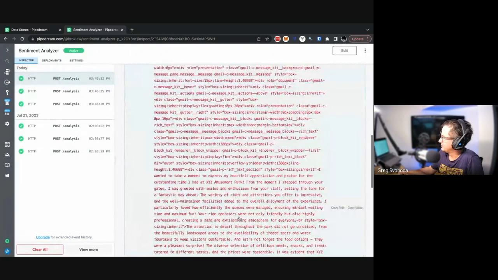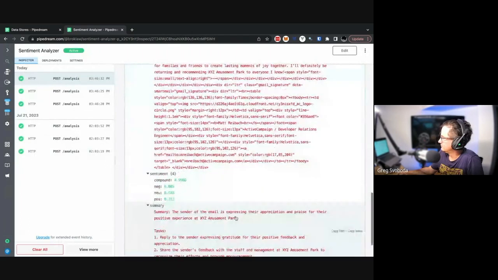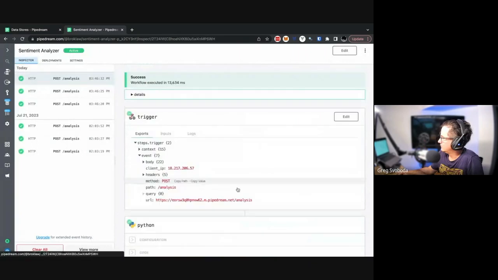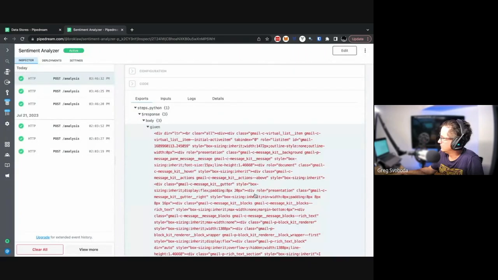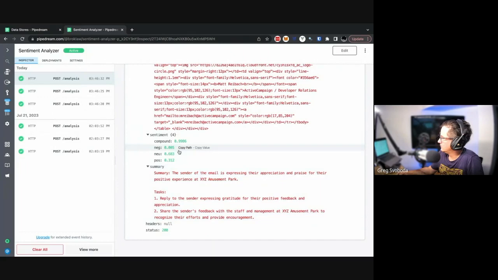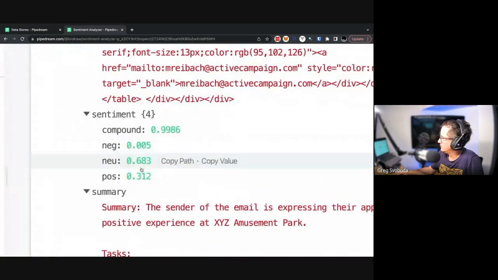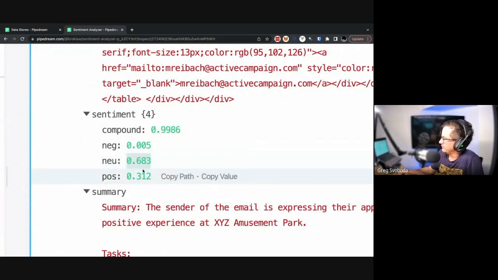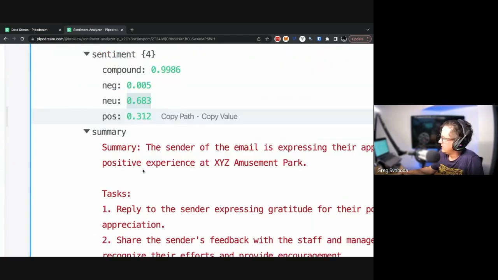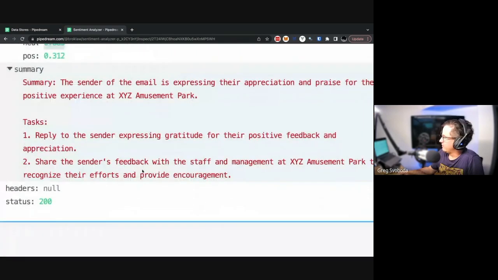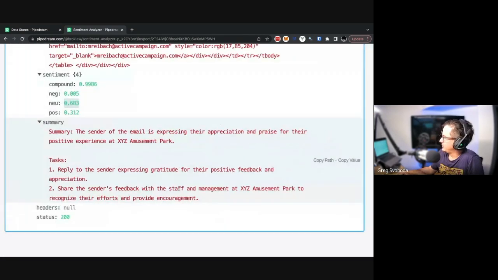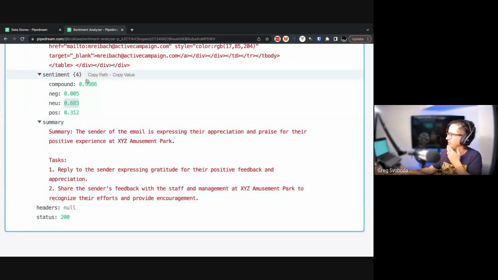Here's the contents of the email. Okay, this is strongly positive. In the summary, the sender of the email is expressing their appreciation and praise for their positive experience at XYZ. You can see how the compound is strong positive.